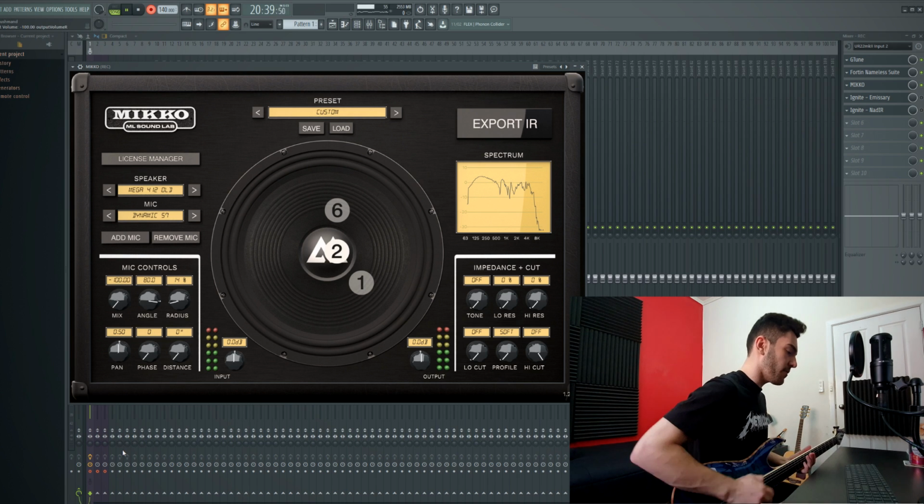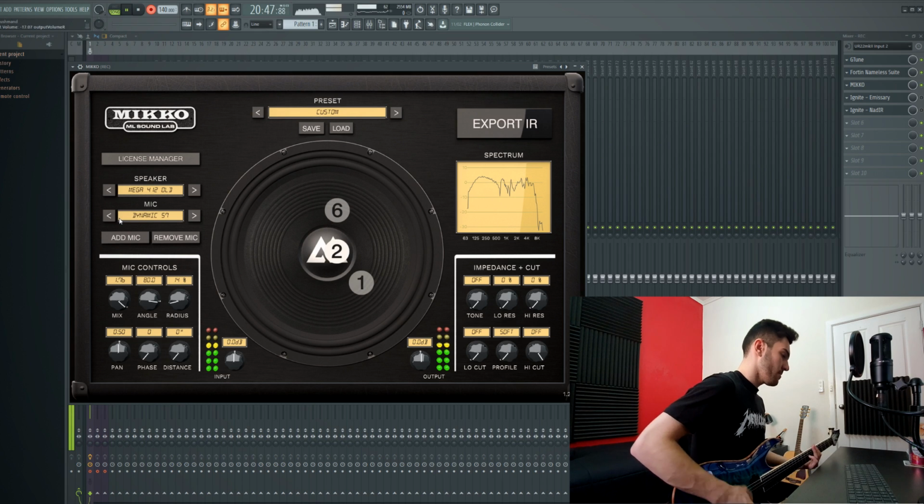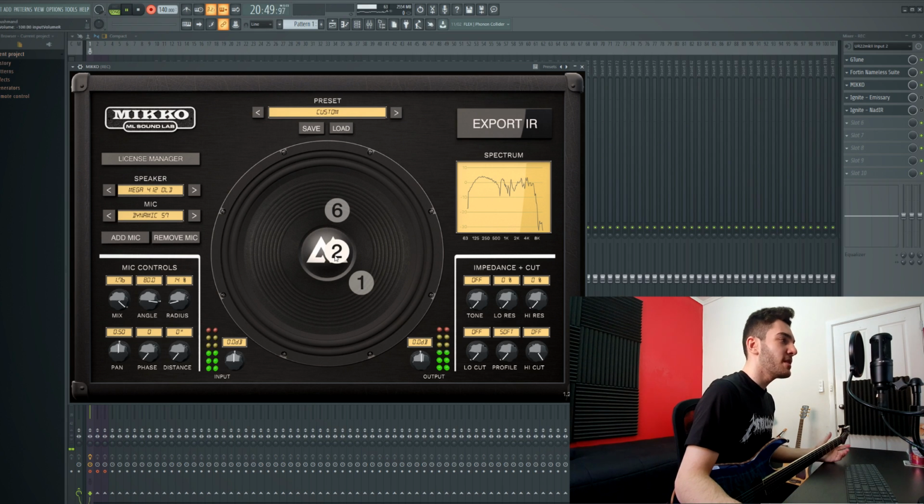So if I start with the mix all the way up, it can get really bitey, but kind of too much high end at the same time. So I'm going to do the exact same thing as before. I'm going to try and scoop around here and try to find a position that I like, and then I'm going to blend it in.